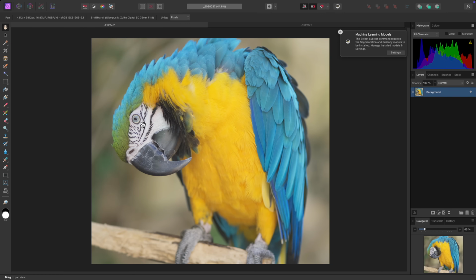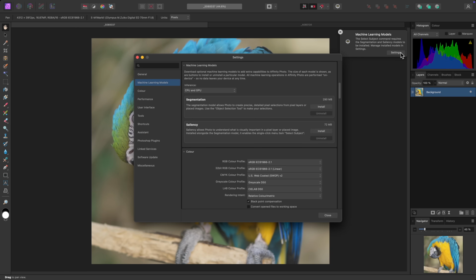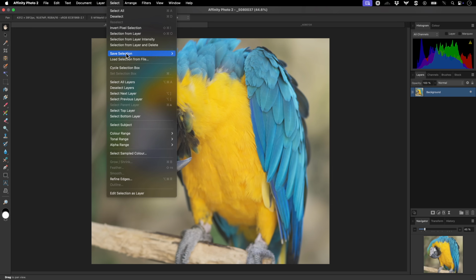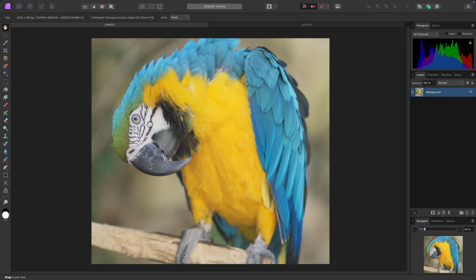A notification will appear, prompting me to navigate to the Settings dialog by clicking this button. Here, I want to click Install for both the segmentation model and the saliency model. Now that I have the models installed, I can use Select Subject to quickly select the most prominent subject in the image.